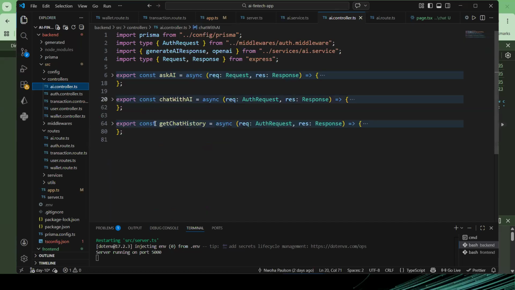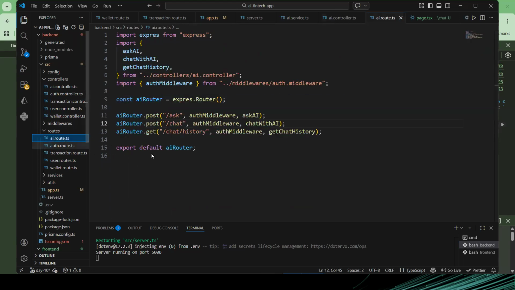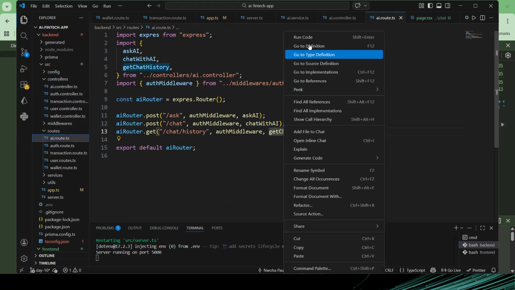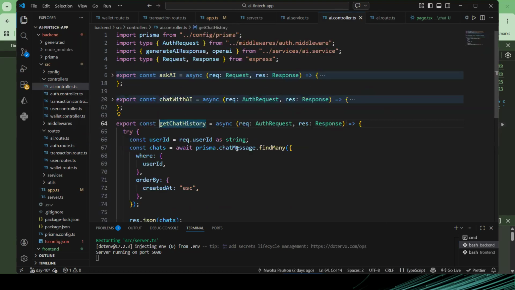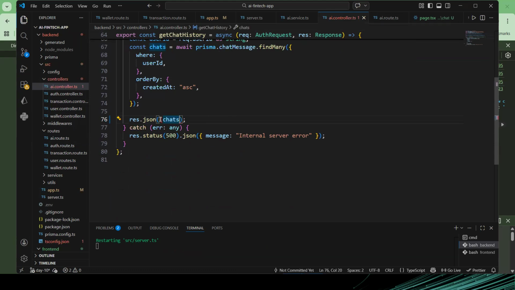No, I'll go to get chat history, because that's what, okay, let me show you. When we go to AI routes, if we call chat history, it is calling get chat history. So that is why I am here. Now if you check, what we are sending is chat like this. So what we should do is put it in an object like this. All right, this is what we should do. So just go on and make these changes in your AI controller, get chat history.